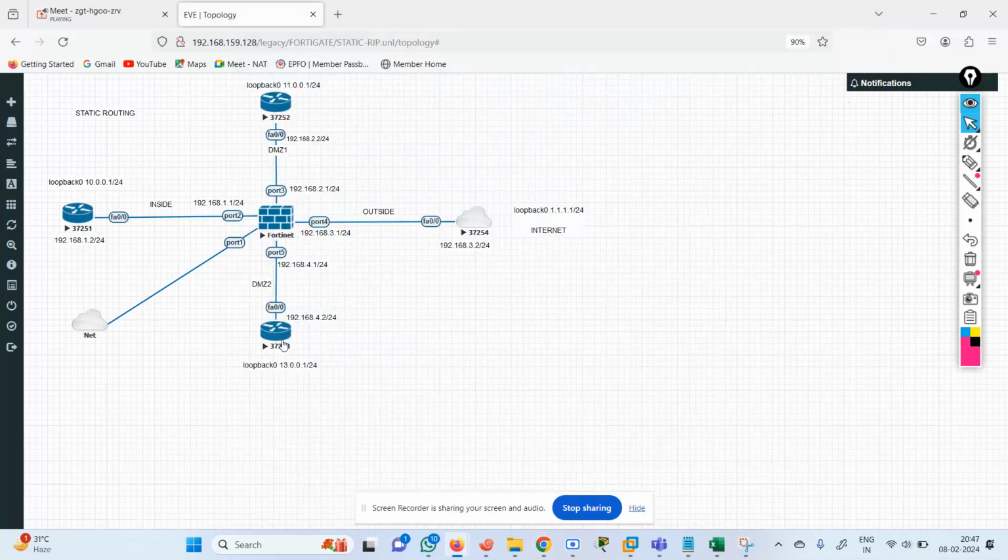Okay, so today we are going to discuss how to configure RIP. Okay, so for that we can go.